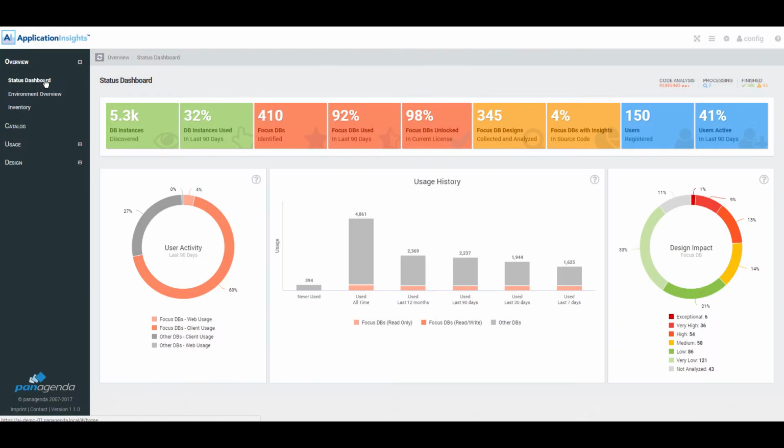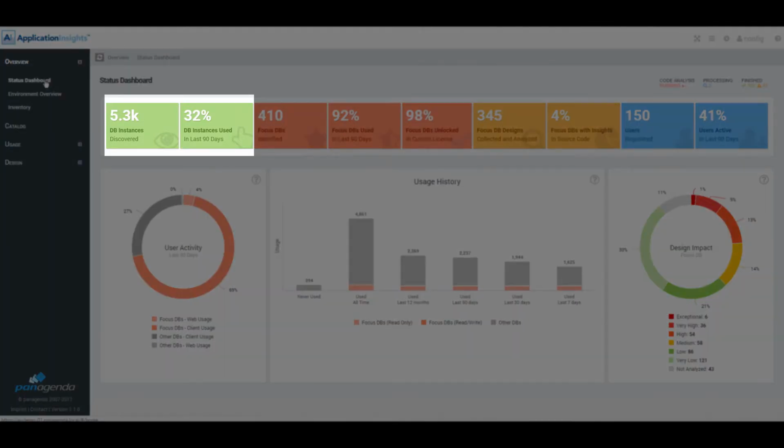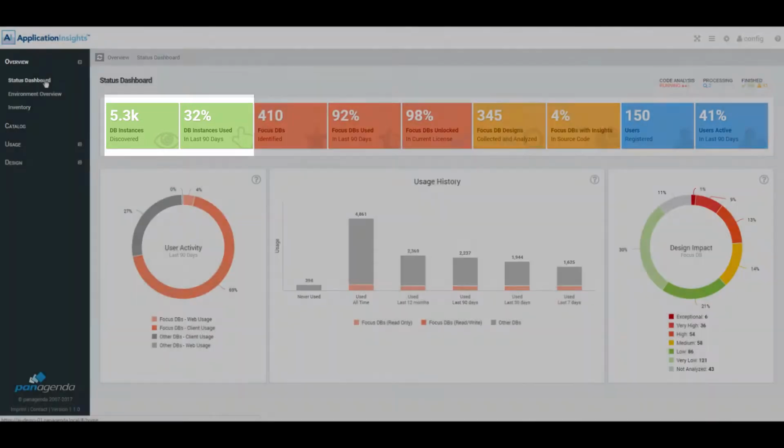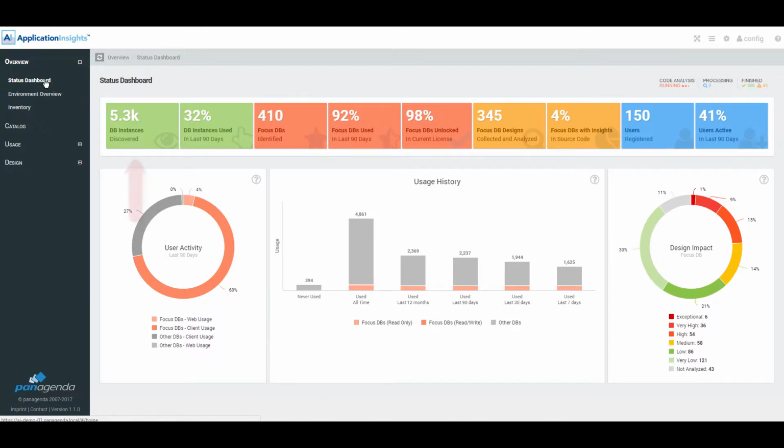The widgets provide an analysis overview about the analyzed inventory and usage to answer the following questions: what type of applications exist in the environment? Which applications are used most often and their complexity? How many users use the applications? The green widgets show the total number of database instances that have been revealed and how many of those have been used within the last 90 days. In this environment, 5,300 database instances have been discovered, and 32% of them, around 1,700 database instances, have been used within the last 90 days.